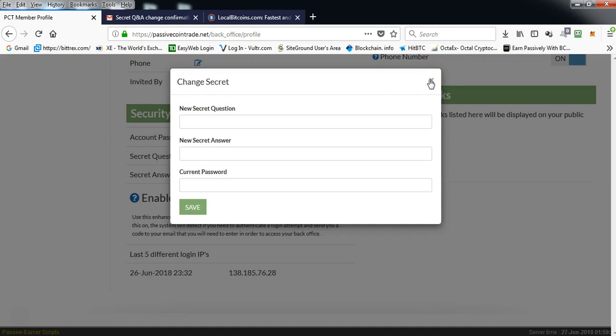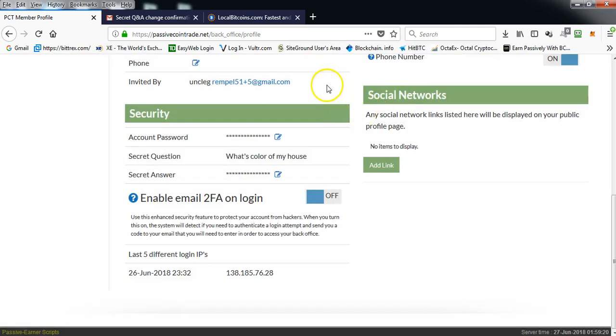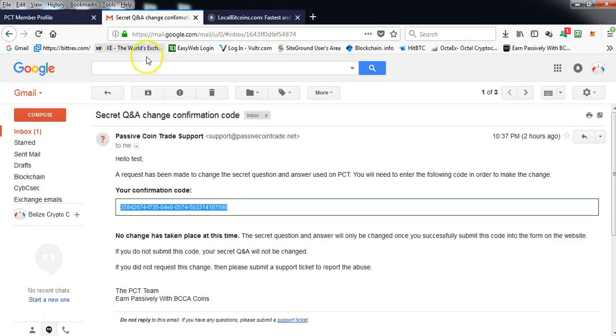an email. There's a lengthy delay currently on the email handler, so it's going to take quite a while before you receive that email. But anyways, once you have that email, let me quickly show you what you're supposed to be looking for. Secret Q&A change confirmation code. This is the code that you will receive in an email.